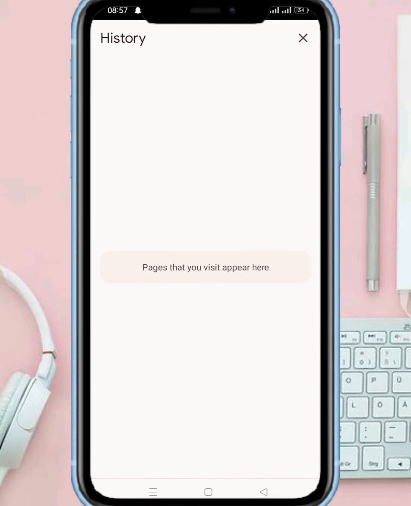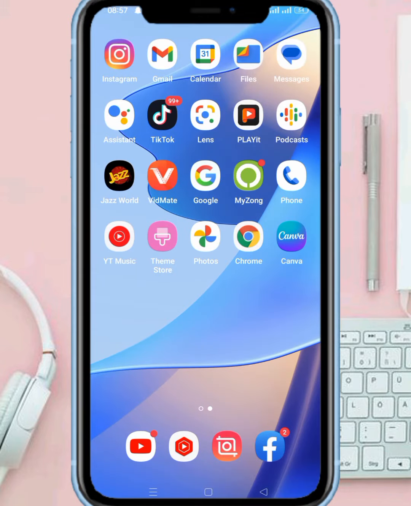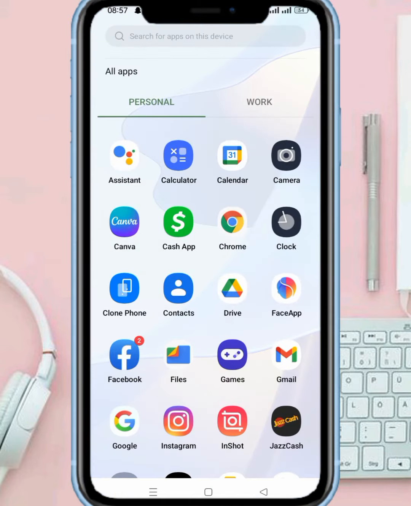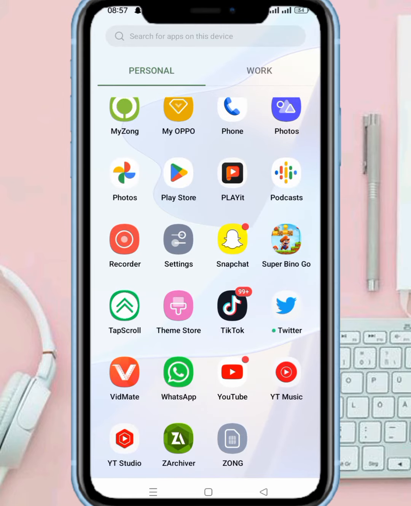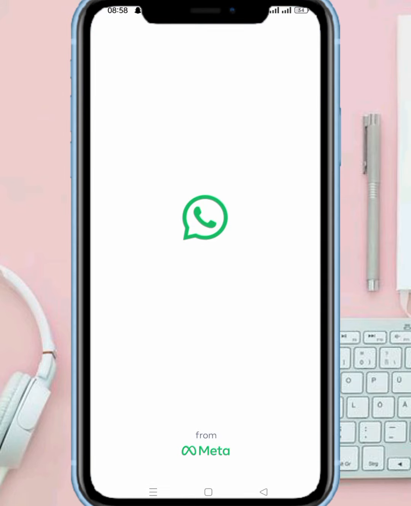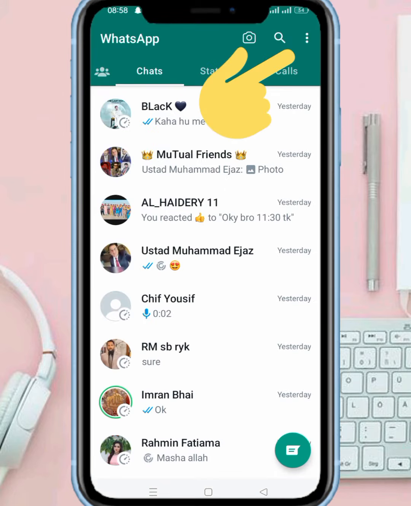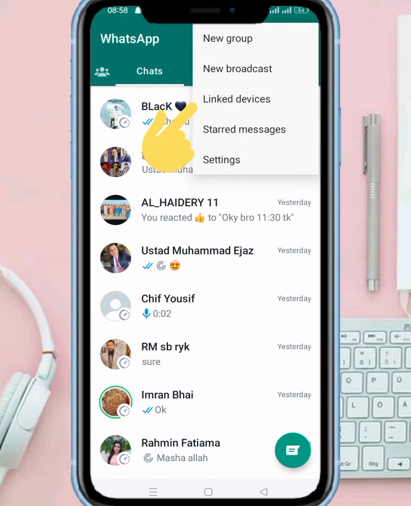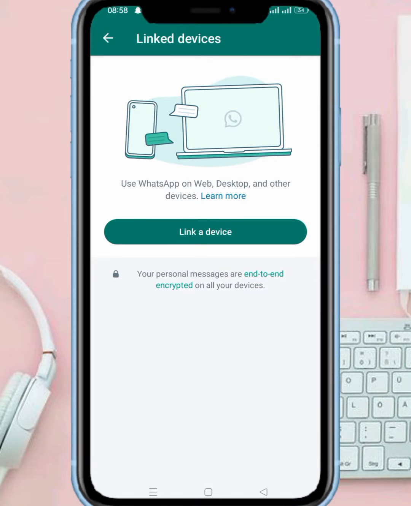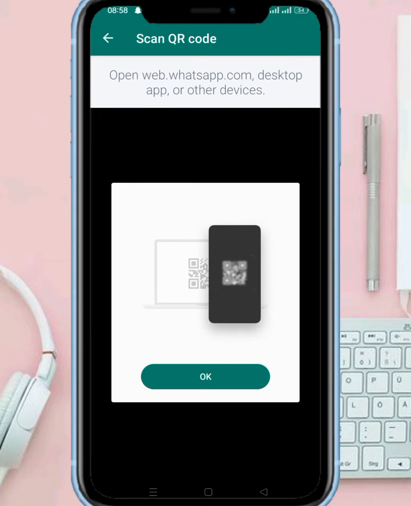and after that go back to the home screen and open your WhatsApp app. Tap on WhatsApp, and from here tap on the three dots again and tap on link device and tap on link a device and tap on OK.